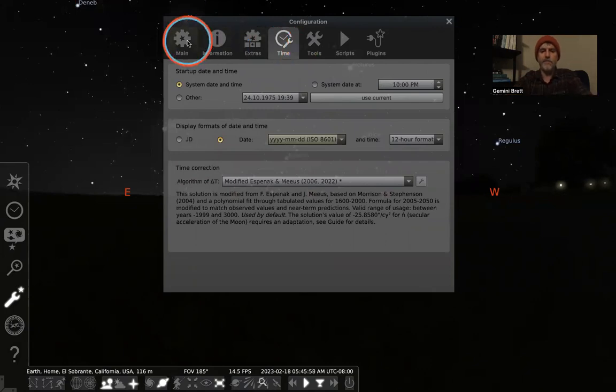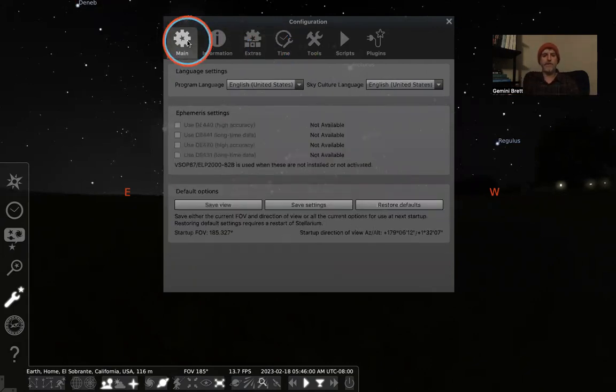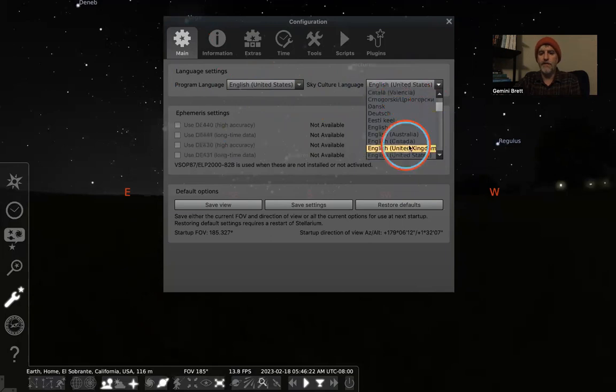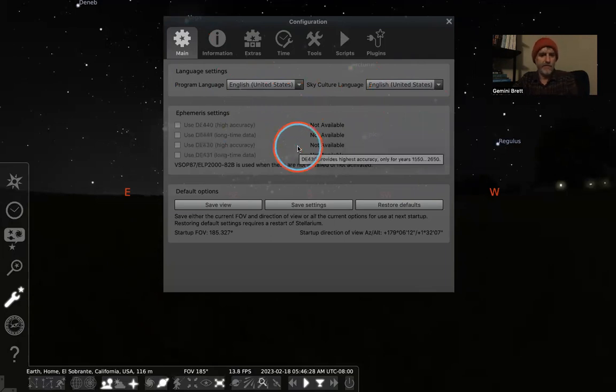All right, so let's start at the main, and we can see some things here like the program language, right? So we can change this to the language of choice. I wonder if that auto updates depending on where you are in the world. If not, and English is not your first language, hopefully you've already found that to change it. Sky culture language, right? Again, you can change language there. I want English because that's the only language I can speak somewhat fluently.